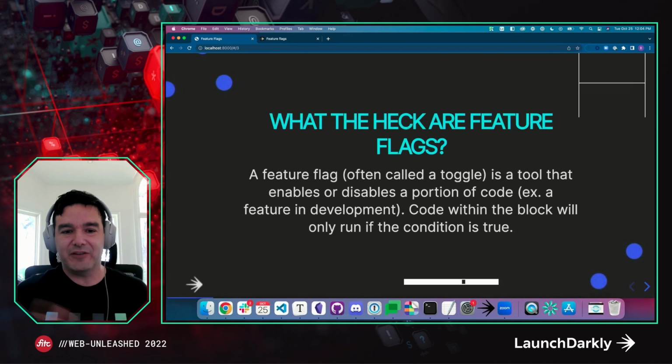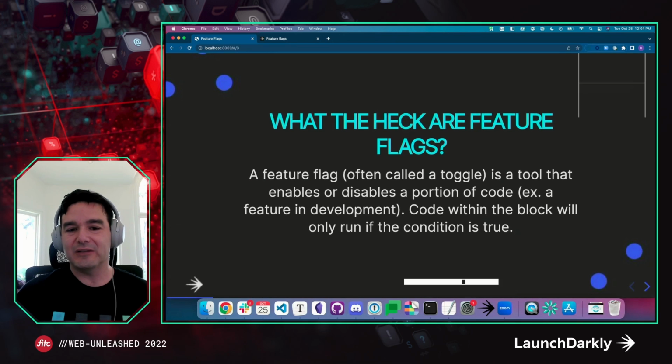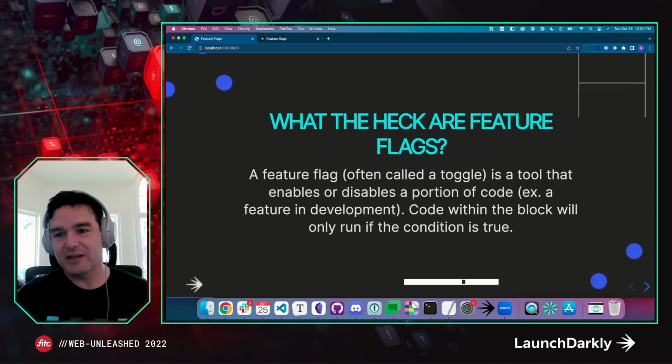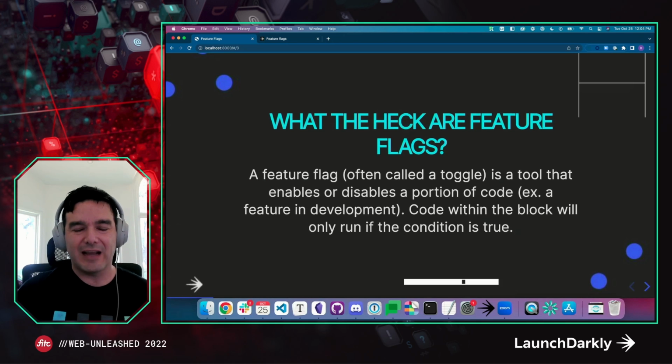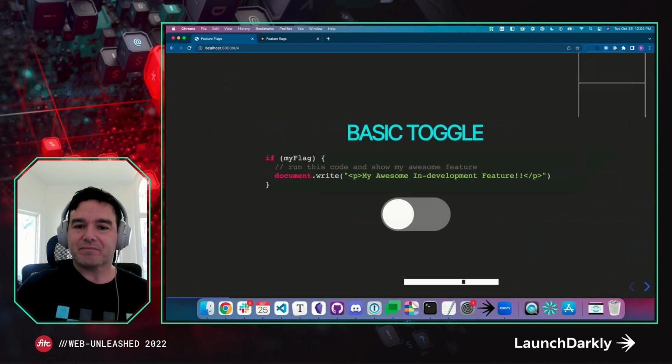So, what the heck are feature flags? Sometimes we call them toggles, but essentially it's a very simple concept. It's a way of saying, turn on this piece of code. It's basically a conditional that says if true, run this code, and if not true, don't run this code. It allows you to block off a feature in development, or really any kind of code. If the condition is true, that code is run. If the condition is false, the code is not run.